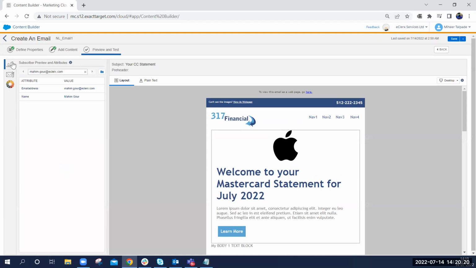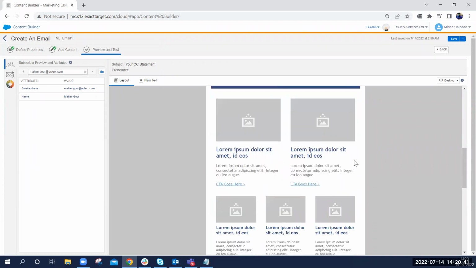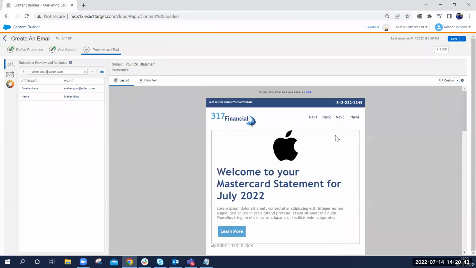Now, this is a subscriber preview. What do you mean by subscriber preview? A subscriber preview is a preview of the email, how it will actually look when it goes to the intended person. Right? Now over here, it looks the same. Let me send it to anybody, it will look exactly like this only. Reason being, I have not done any personalization.